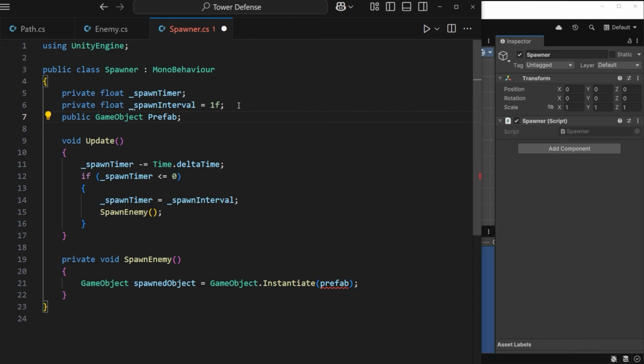Pascal case, because this is a public variable, so I have to change the spelling here as well. Notice I'm keeping everything generic so that I can set this prefab to be enemy or any other prefab object we will have in the game later, so we can use this spawner class to spawn pretty much anything. It can be very useful.